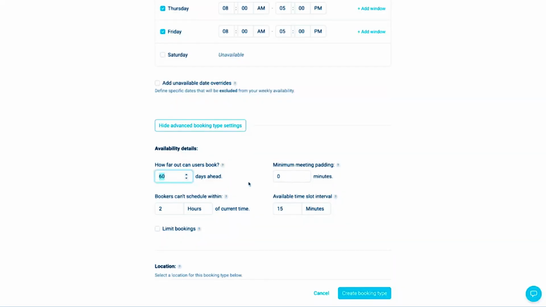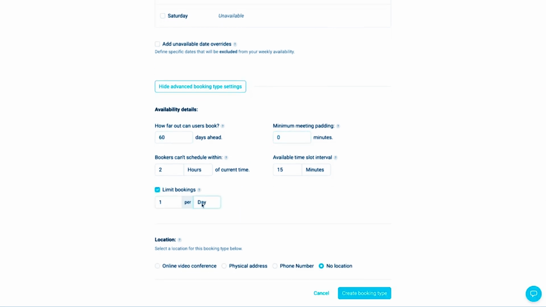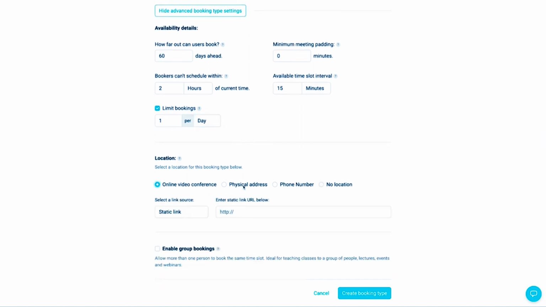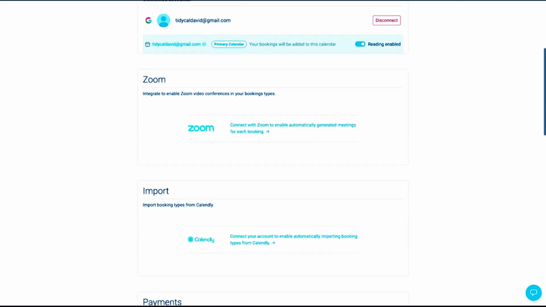With advanced settings, you can easily customize all your meetings to control your calendar. Change your schedule from weekly to specific dates only. Pick dates that you're unavailable, set padding so you're not stuck in back-to-back meetings, and limit bookings to protect your time. Tidycal also integrates with your calendar, Zoom, and Google Meet.